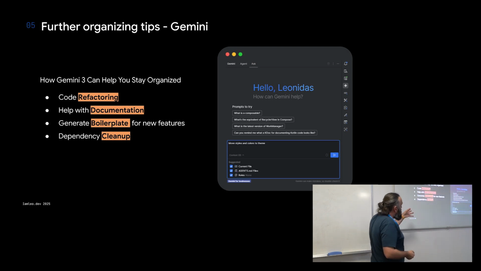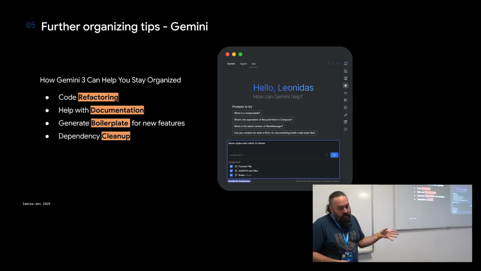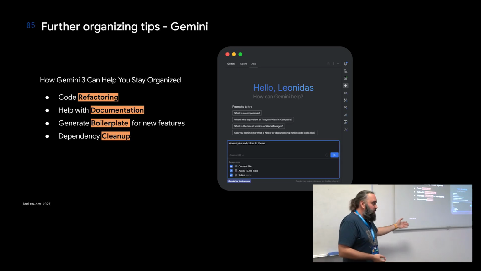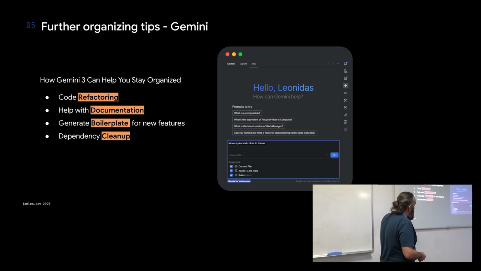You can generate boilerplate for new features. So you can tell it, please make me a new login screen with a template I'm using in the app, and it will generate the folder structure and the files.